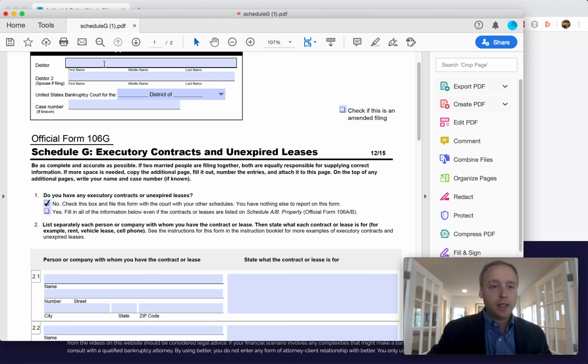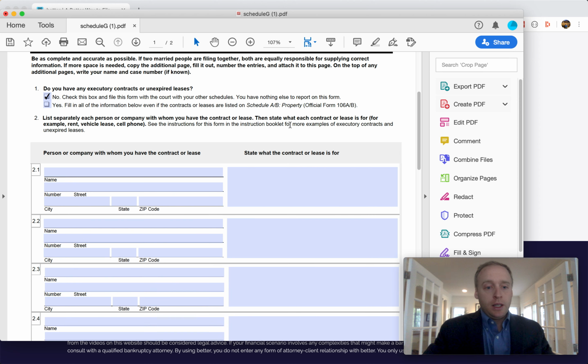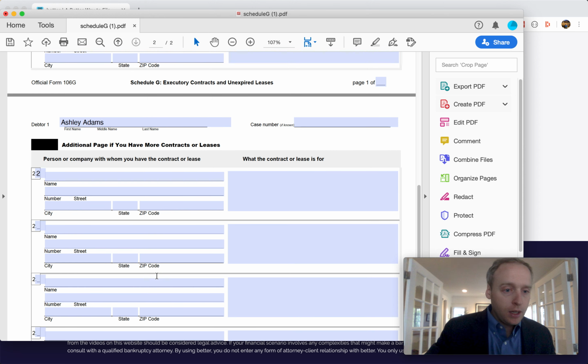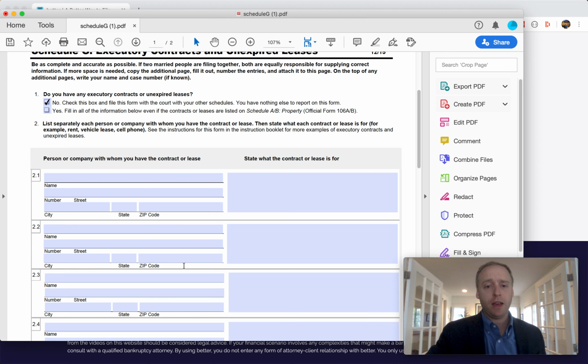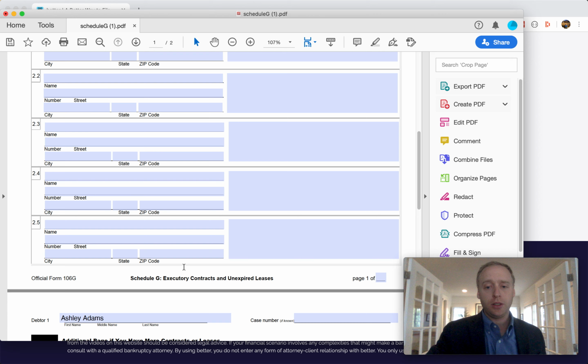I'll go ahead and fill in Ashley's name as well. So Ashley Adams, and where she filed, just like we always do. And as you'll see, it'll populate down here for us. And so that's essentially it. I mean, this form's pretty self-explanatory for Ashley. She doesn't really have anything to fill in, and that's all this form asks her to do.